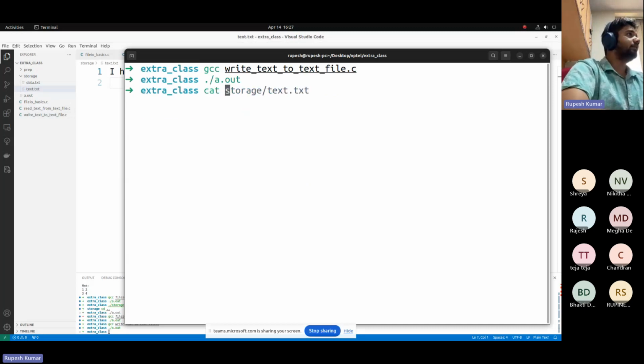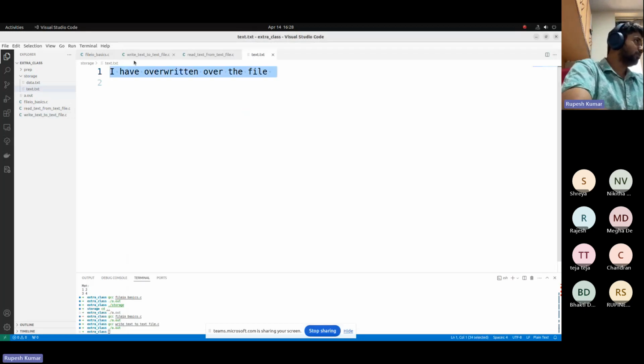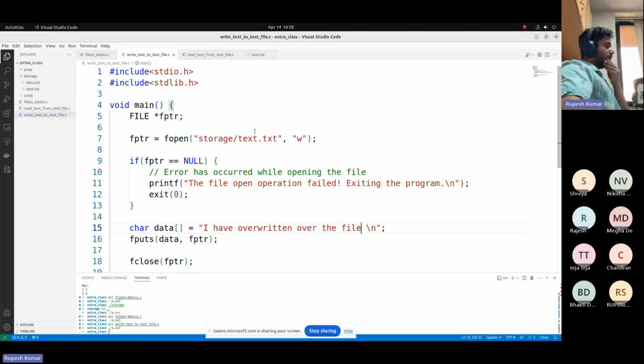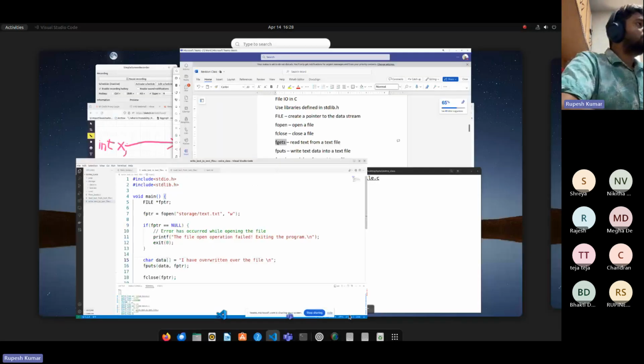And then you cat this. You can see "I have overwritten over the file." Understood? Fine. So this is the behavior when you try to open a file in the write mode that already contains some data. So this was all about text files.